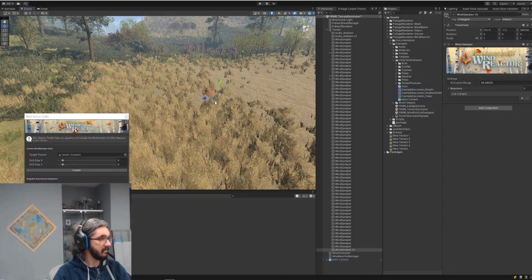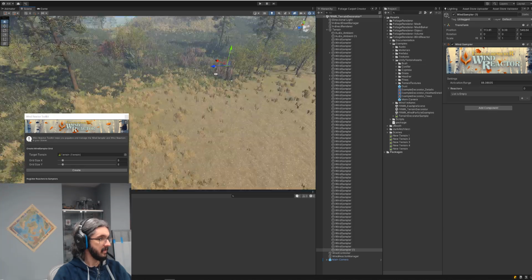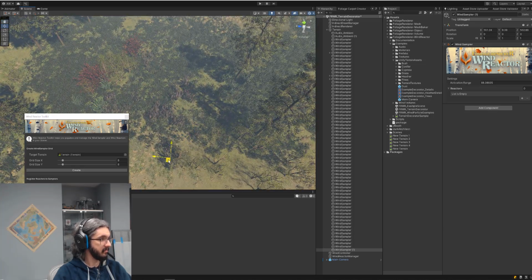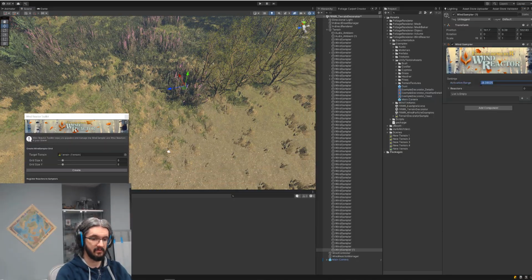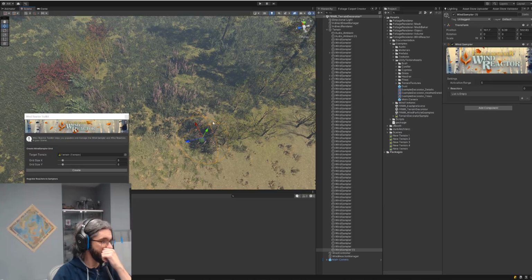So let's go get to all of these clumps. And we're going to turn our activation range down temporarily, just to kind of get everything sensible and make it a little easier to navigate. So we'll do like a 5 here.